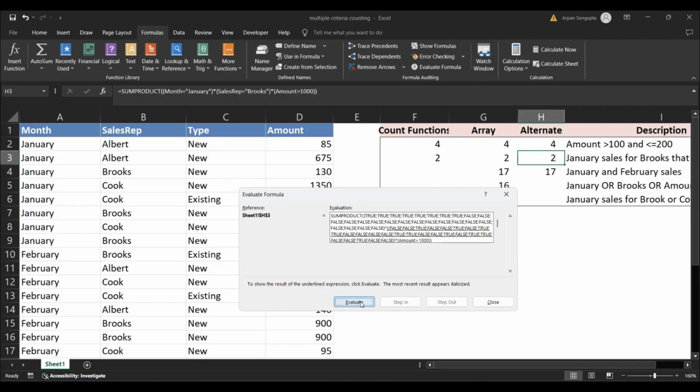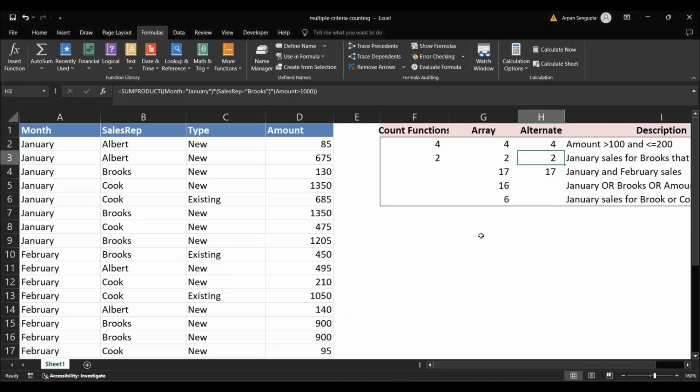Now whatever would be true there, the true and true would multiply and generate 1. The remaining false and true, and false and false, would multiply and generate 0, right? That is how you can see this 1 and 0, 1 and 0, right? And then there is amount greater than 1000, where again we get true and false, and they would get multiplied. Eventually, we'll be getting 1, right? So this is how Excel handles this, right? Once you know that SUMPRODUCT can do this, you can easily apply this. But for you to know, that is something which is important, right?